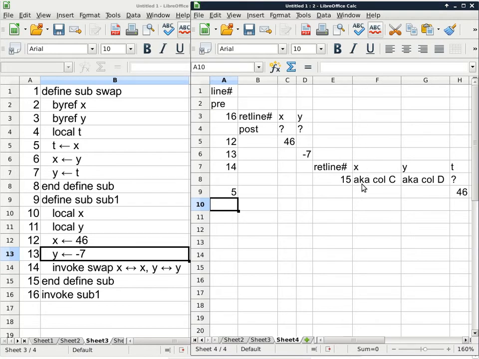Column F refers to column C, so we are trying to update x here. So what am I actually going to update? I'm not going to update column F. I do not write a value here. Instead, we go to column C and then update it.